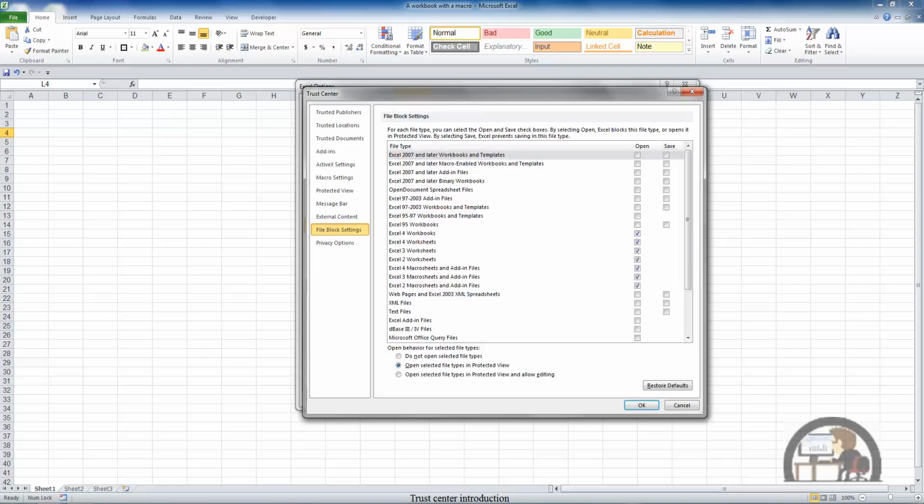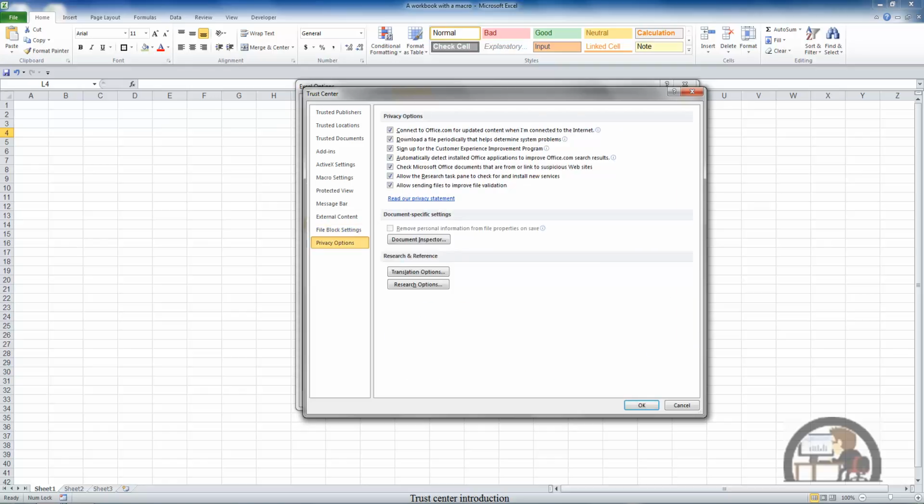The next bank of options allows you to refine what sort of firewall protection you can provide yourself at the file type level. With the open box checked, Excel will either block the file or open it up in protected view. And with the save box checked, Excel will prevent you from saving the file. And the last window has to do with your computer activity and the interactions between it and the rest of the world. All of these are checked by default, including having Microsoft download a file periodically to check for system problems.